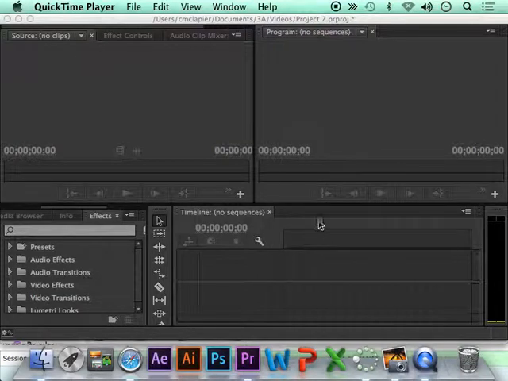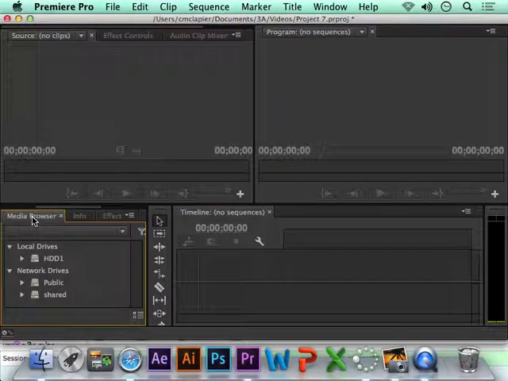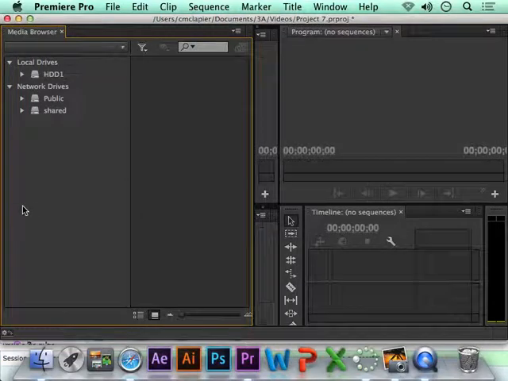The sequence window or the timeline. We haven't set up any sequences yet, but this is where you put all of your projects. You would see these in sequential order. Clip 1 would be here, clip 2 would be here, clip 3, and so on, whatever order you put your videos in. And then this window here is your project window or your media browser. You can browse different things here.